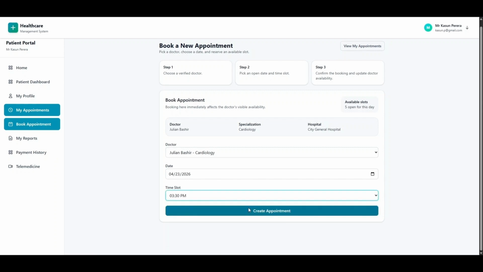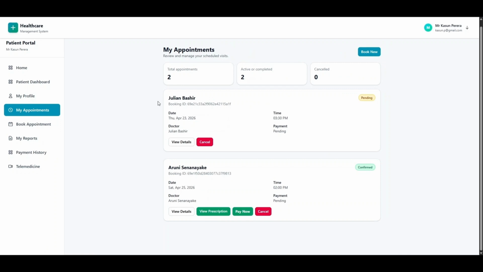When the booking is submitted, the appointment service communicates with the doctor service through REST APIs to validate availability before creating the appointment. So I create the appointment, then go to My Appointments. Initially, every appointment is created with the pending status. This ensures the doctor has control over accepting or rejecting the request.